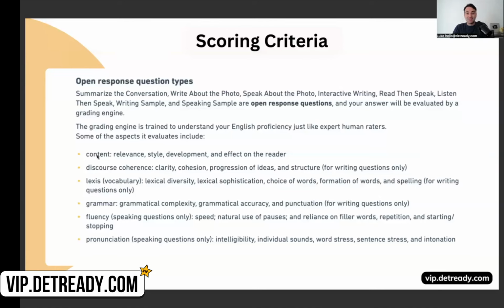Content, the relevancy of your answer. So in terms of describing a photograph, do you describe the actual photo you're shown? Are you using vocabulary that's really in the photo? Very important. If you write a random answer or something completely off topic or off the photo, then you might actually get an invalid result, because that kind of signals that you memorized an answer before the test, and you can't do that. So content's important.